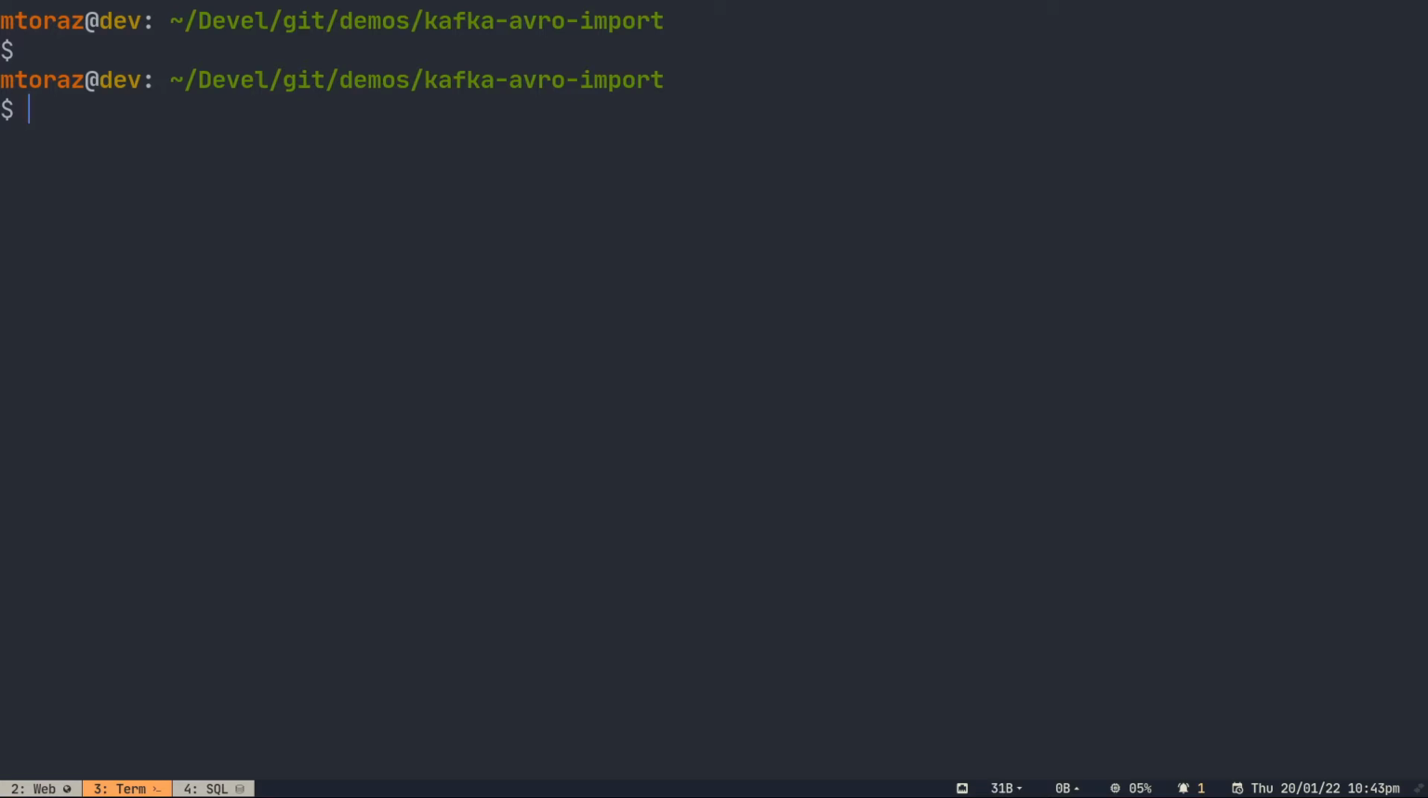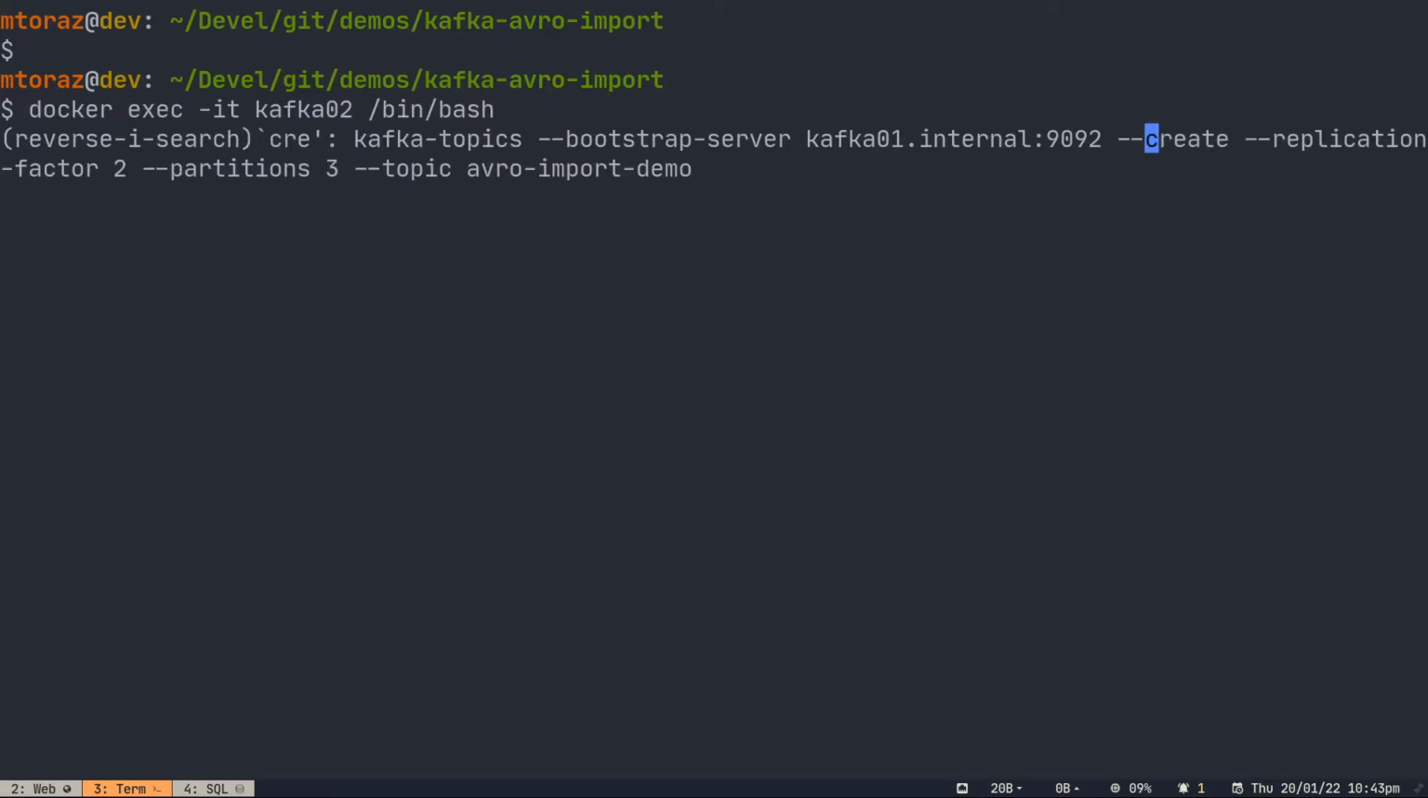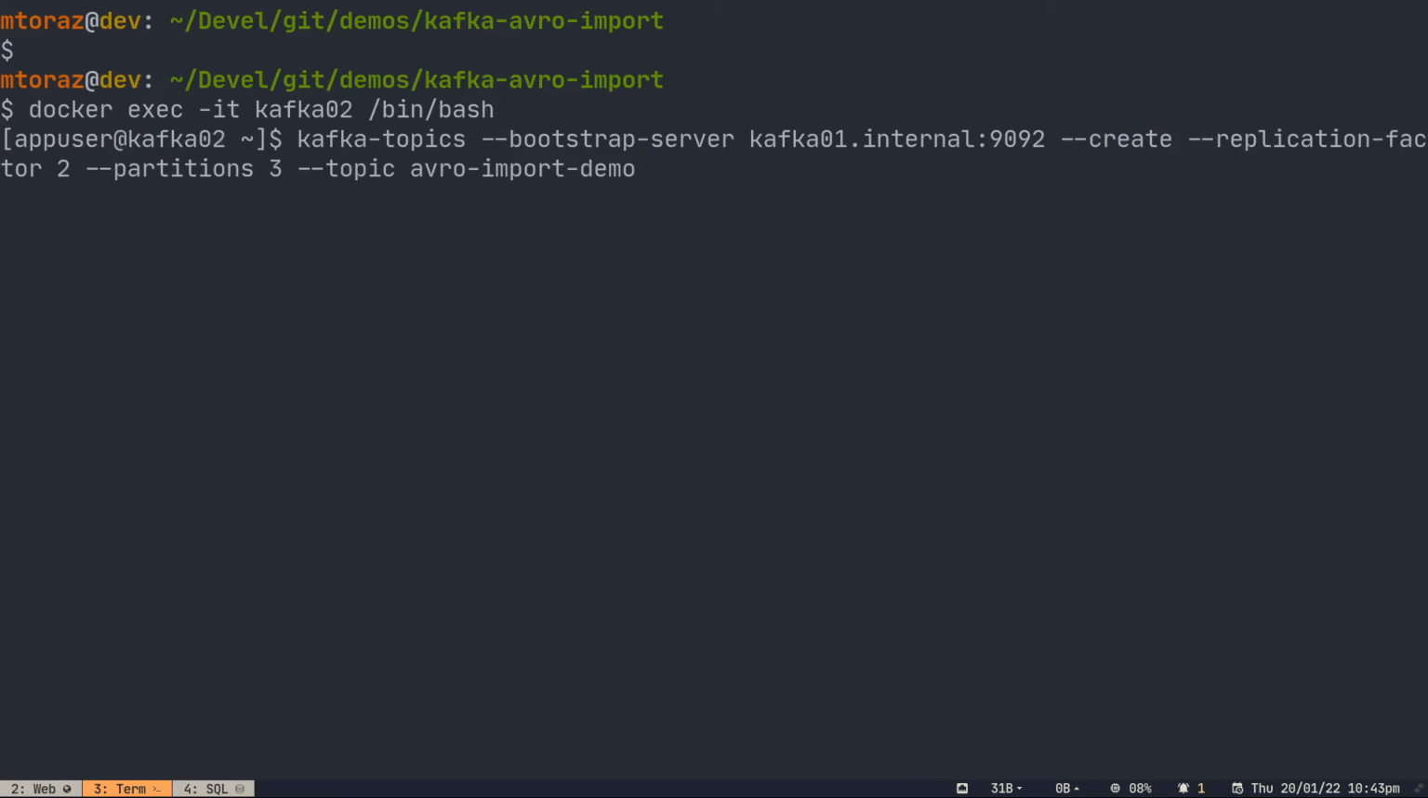And now I'm going to create a Kafka topic. To do that, I'm going to switch into a Kafka broker container, and I can run the create topic command. I give a topic name, Avro import demo. I also set the number of partitions to 3, and similarly, I set the replication factor to 2. So let's run this command. Okay, we created our topic.